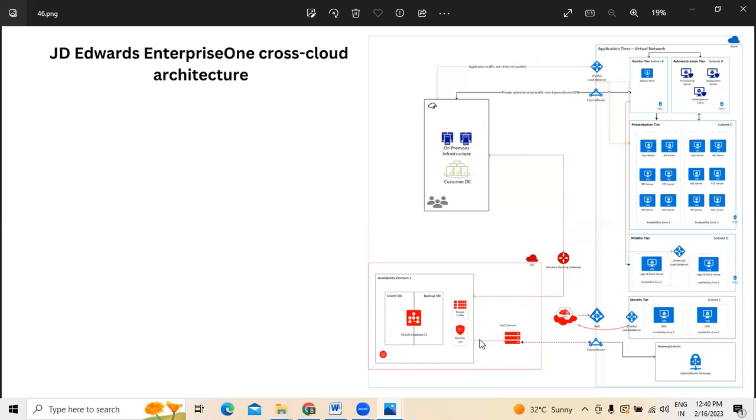The architecture can also be adapted for deployment entirely on Azure with high availability, where the Oracle database is configured using Oracle Data Guard in two availability zones in a region.